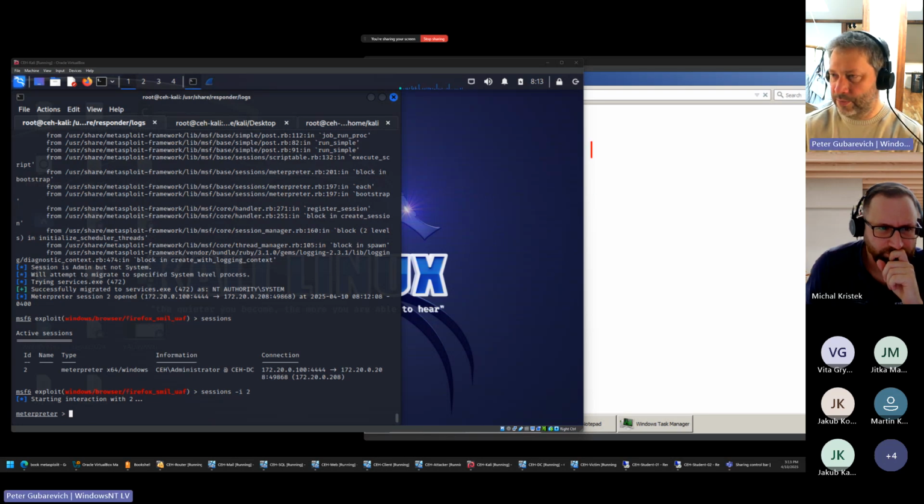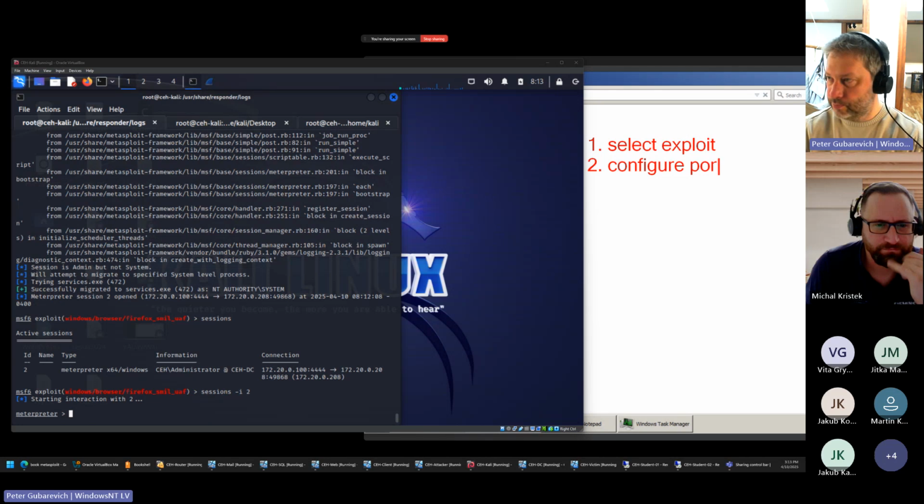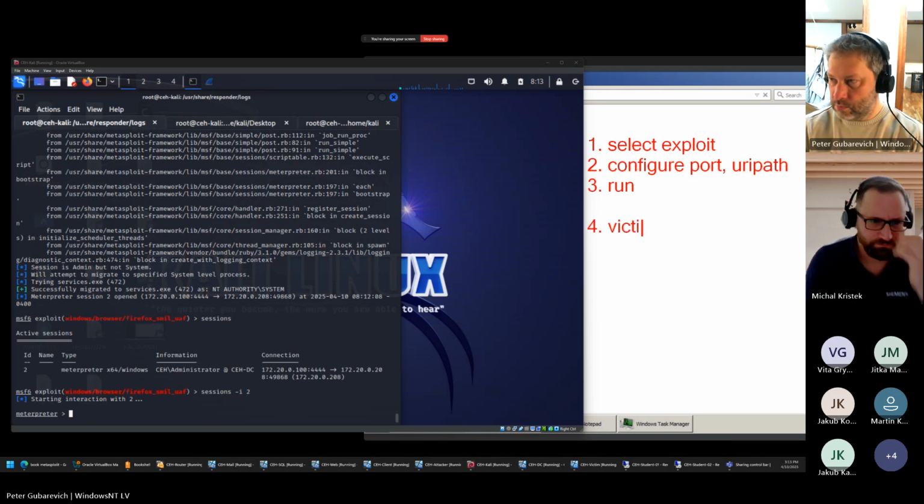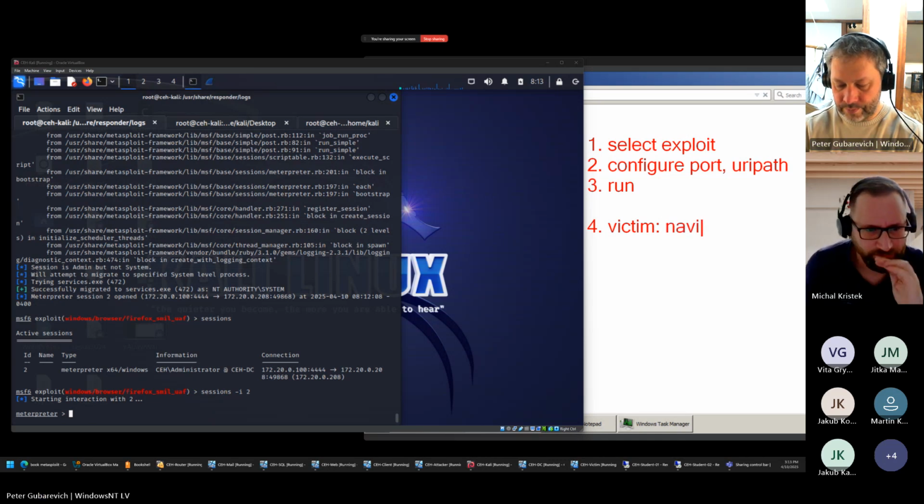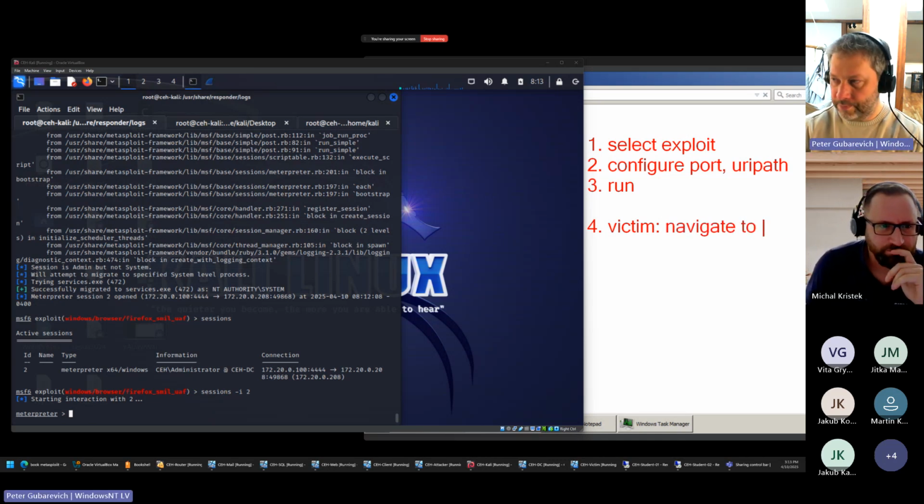So what basically was done? First, select exploit. Next, configure port, URI path. Next one, run. On a victim, navigate to Kali in browser. Next, in Kali, if session is established, type sessions -i and session number.